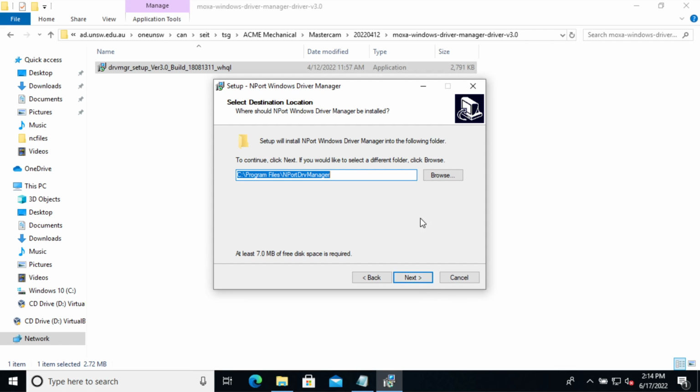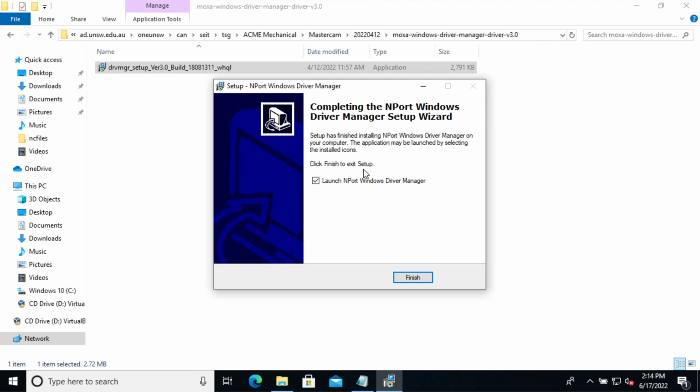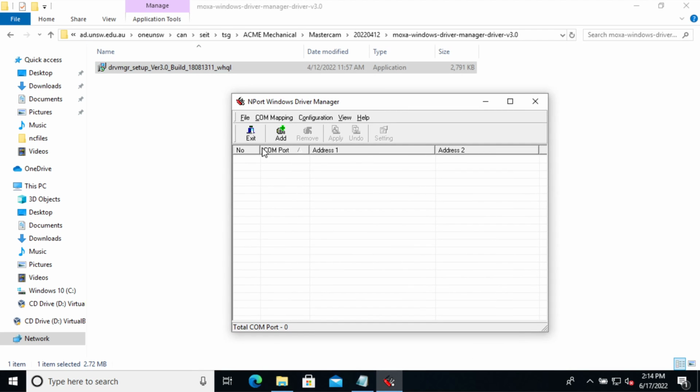So what we're trying to do at the moment by installing this is create a set of virtual COM ports that let us communicate with the machines in the workshop as though they were connected with a COM port, even though they're actually over a network.